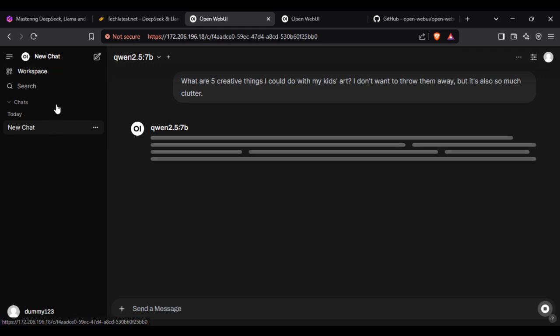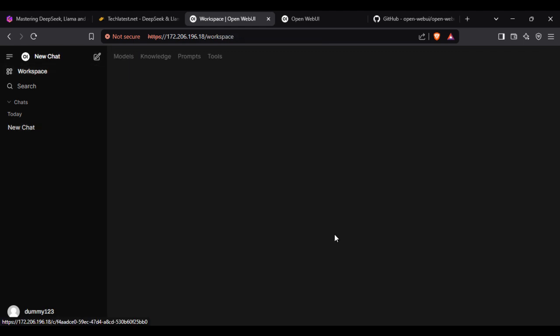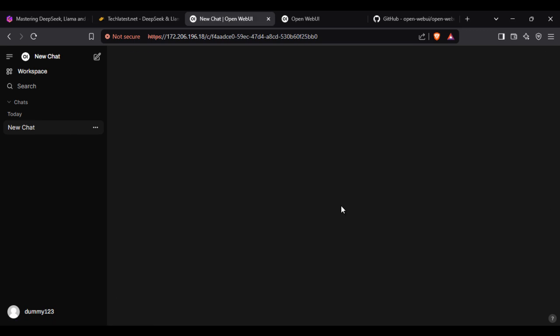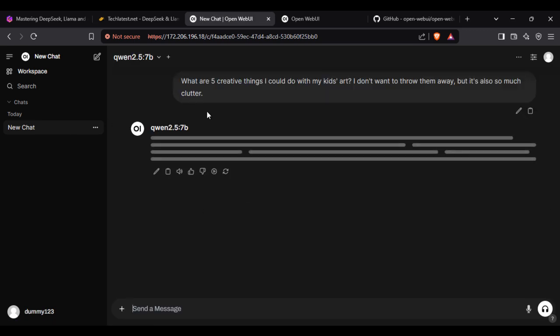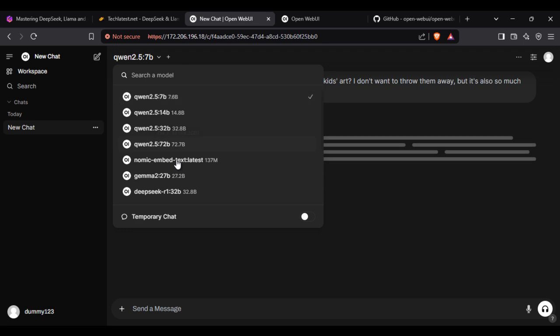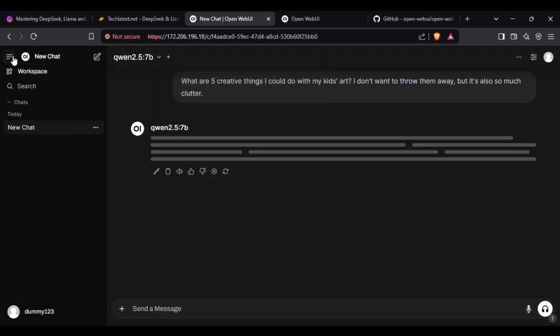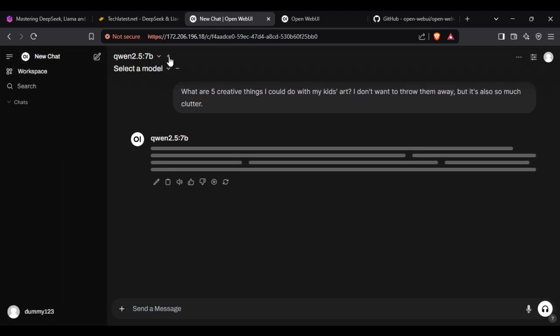Here you can see, if you want to create a new workspace, you can create it here. If you want to create a new chat, you can create a new chat here. My response is a little bit slower, but don't worry about it. Here are some models you can play with. If you want to add a model, you can add it here.